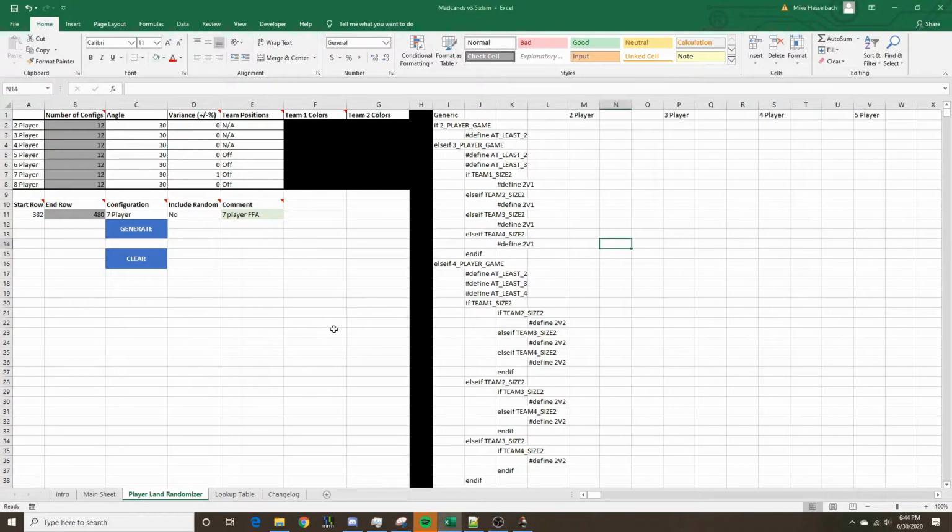So that's essentially what the Playerland Randomizer is supposed to do. It's supposed to achieve the best of both worlds in terms of preserving both randomness and consistency with player setups. And beyond that, I'm very open to feedback on what other functionality this template could have.